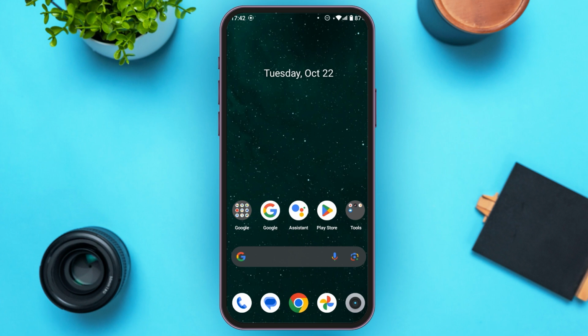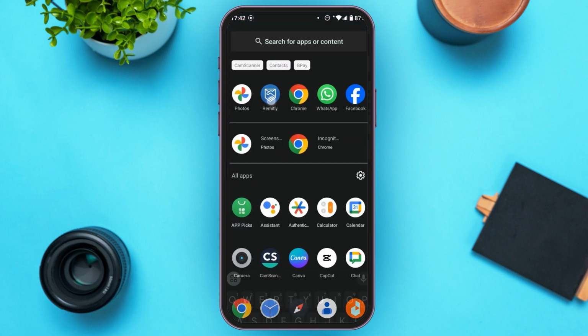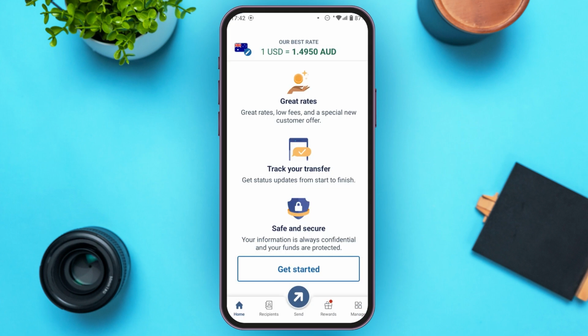So first of all, what you have to do is launch the Remitly application. You can see over here the Remitly application has been opened. Initially, you'll be on the home interface. If you want to change the currency, you'll have to change the country that you're sending money to. At the top left corner, you'll be able to see the country flag over there. All you have to do is tap on it.